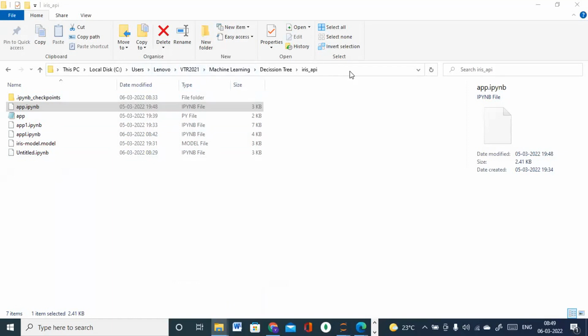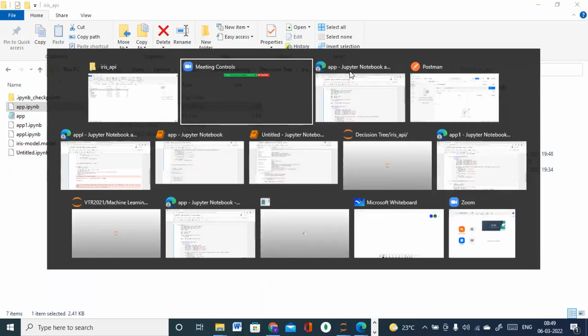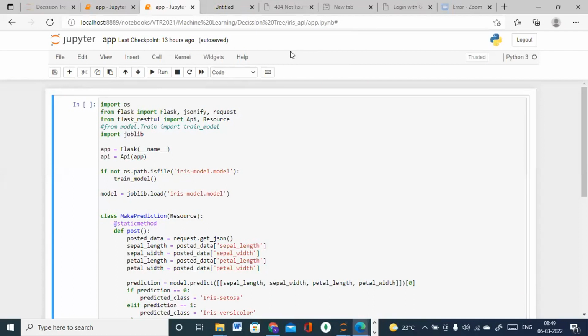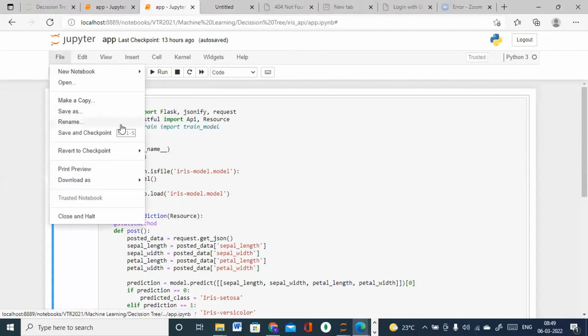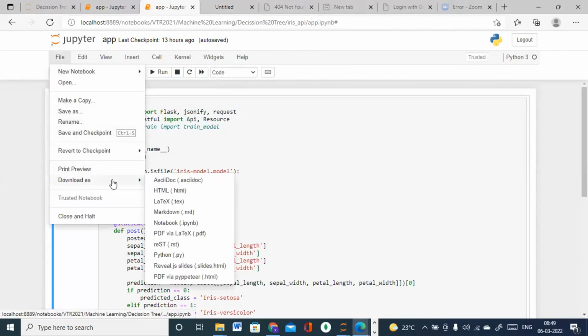Now I'll just go here, copy this location, and most importantly, what you need to do now is this is your app.ipynb. Please make a note. If you have this app.ipynb, you need to download this file. Download as a .py file. I'll repeat, download this as a .py file. When you download it as a .py file, it will be there in downloads.